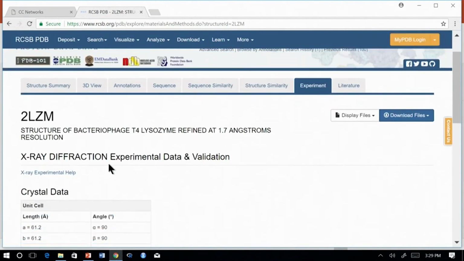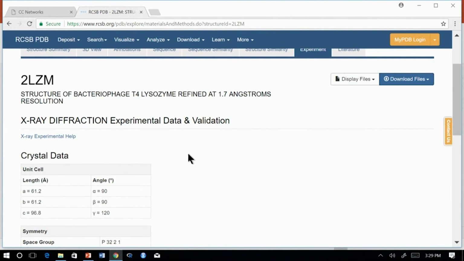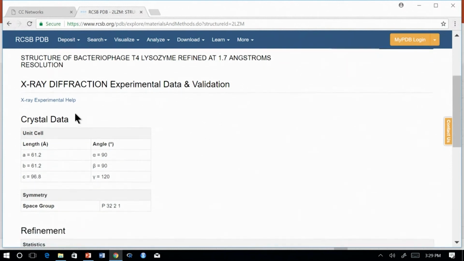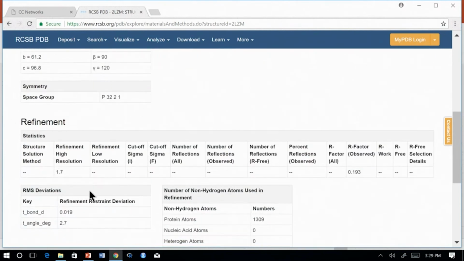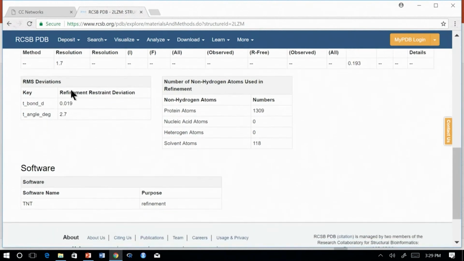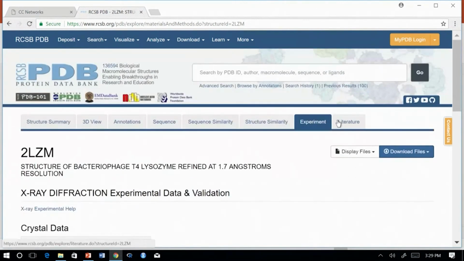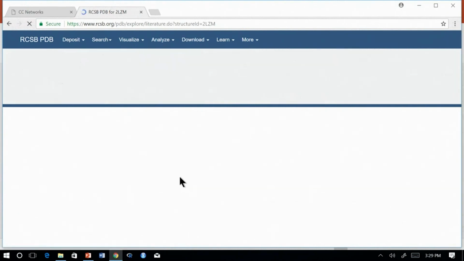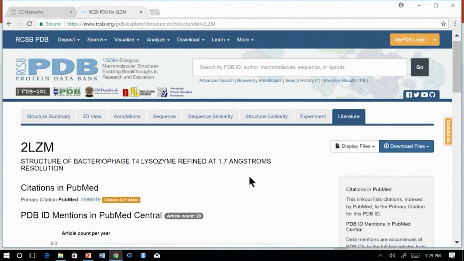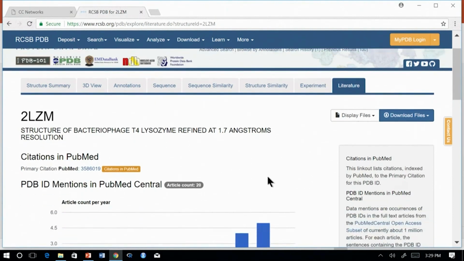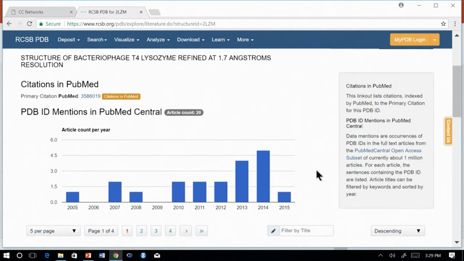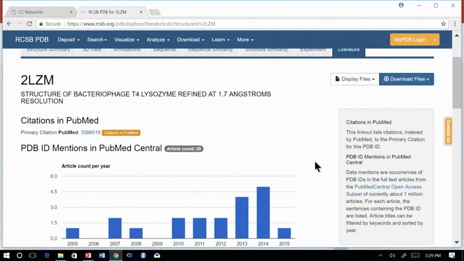Under the experiment tab, you can see more metadata about the experiment which was used to get the structure. Since this is an X-ray diffraction experiment, you will find crystal data, the space group, as well as other data such as RMS deviations and software. The literature tab lists the citations from PubMed to the primary citation for this PDB ID. This graph gives the mentions of this PDB ID in PubMed Central.